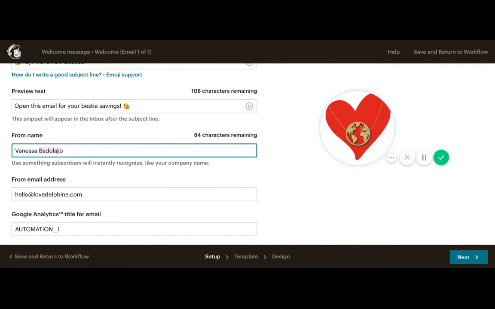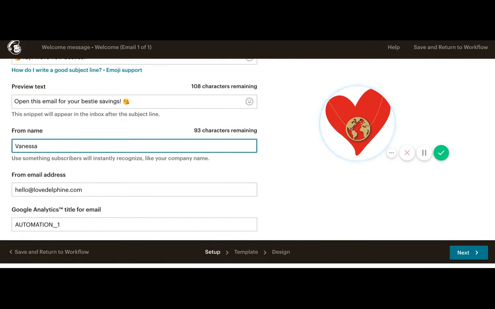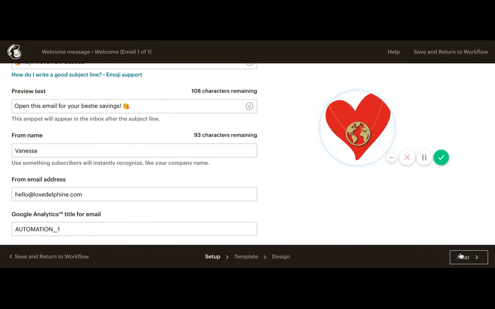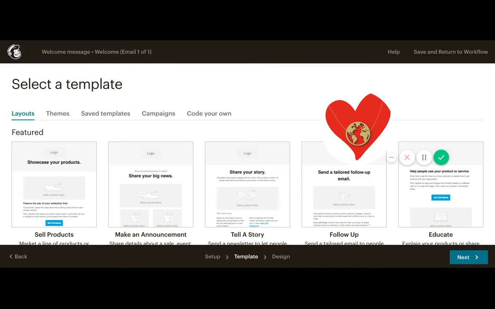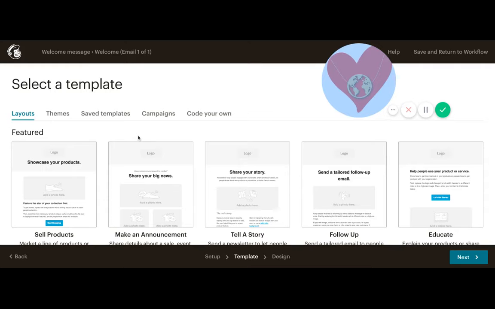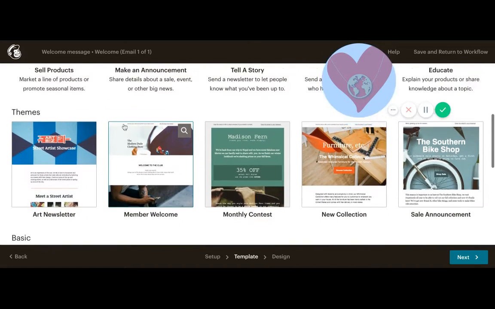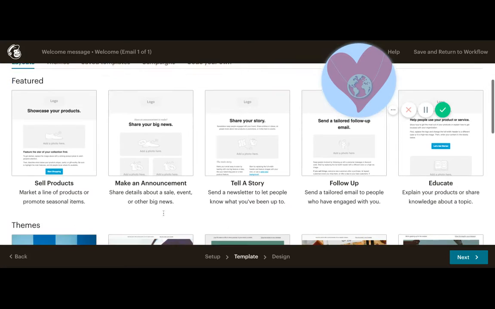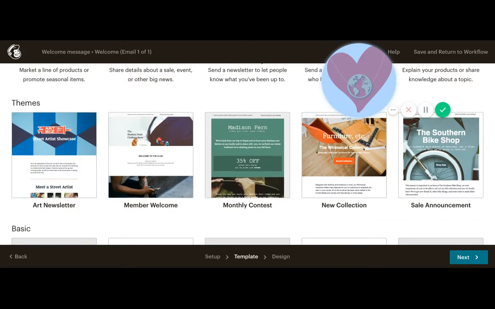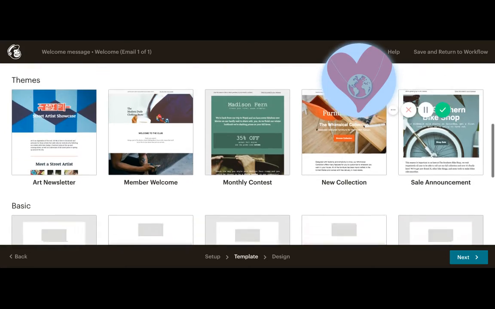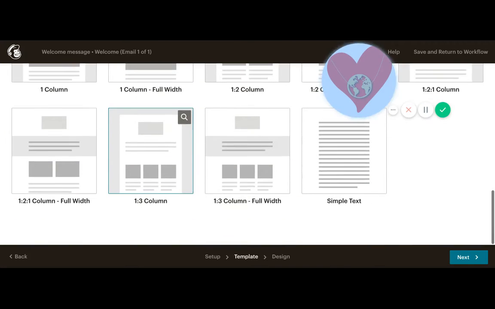So you can make it from you, just your first name, your first and last name, or from the name of your shop, whatever you think that your customers will recognize the easiest. And then you're going to go to select a template. They give you some layouts here and what they suggest using them for, as well as some themes. So you can always start with one of these.